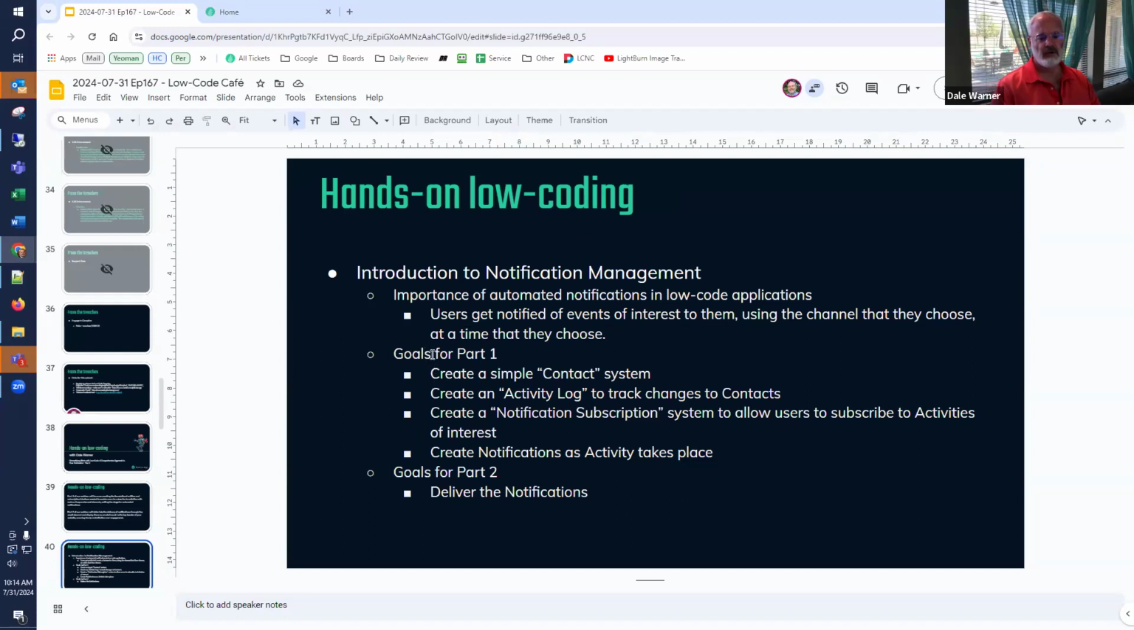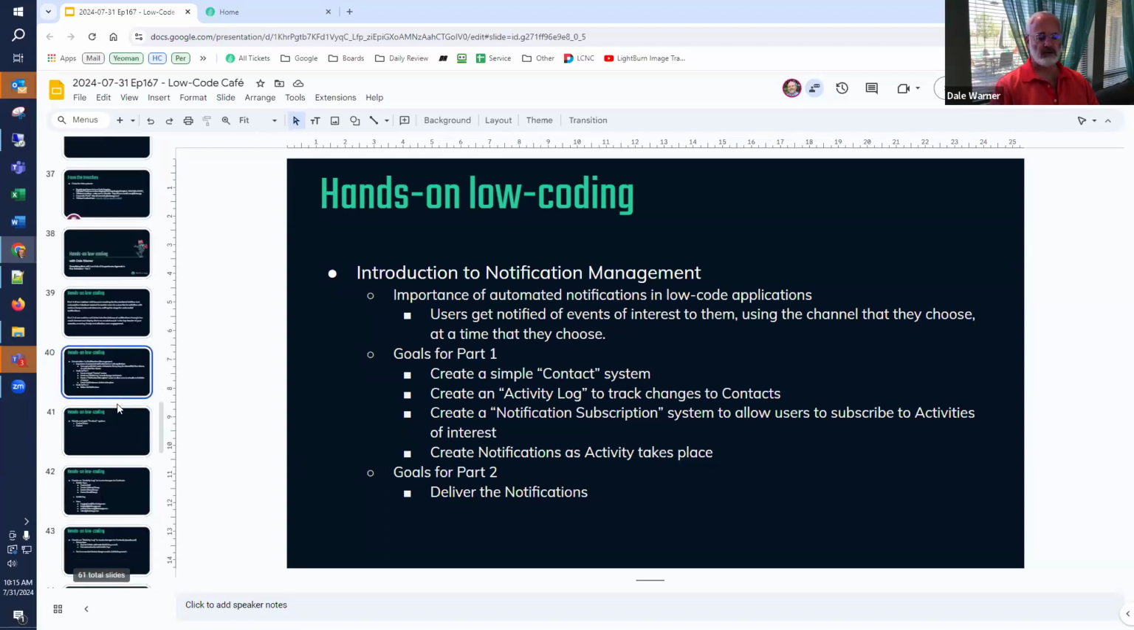The goals that we're going to do here: we'll start out by creating a simple contact system. From there, we'll generate an activity log that tracks all the changes when contacts change. You'll want to substitute your system here. You're obviously not going to do a simple contact system, but whatever your system is, you'll create an activity log to watch things. And then we'll need a notification subscription system that's going to allow users to subscribe to whatever is of interest to them. And then finally, we'll create the notifications based on activity. So as you're working with contacts, it'll generate the notifications. And then, of course, the goal for part two is to actually deliver those things.